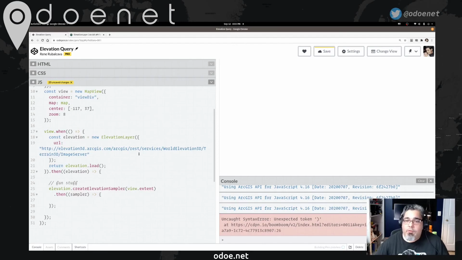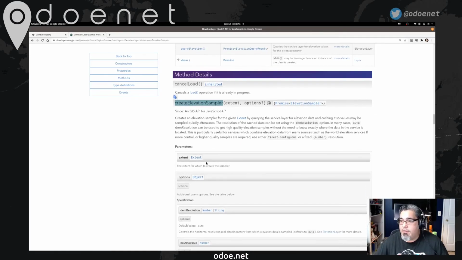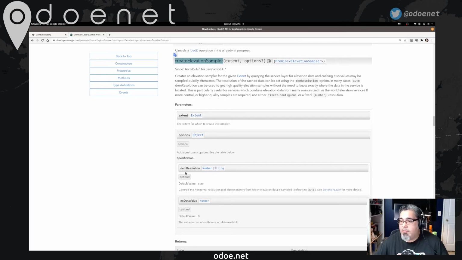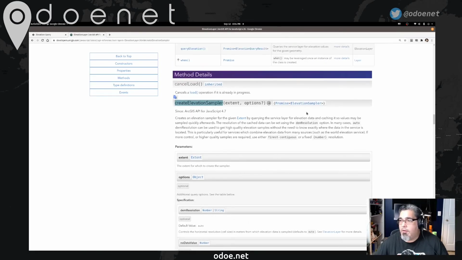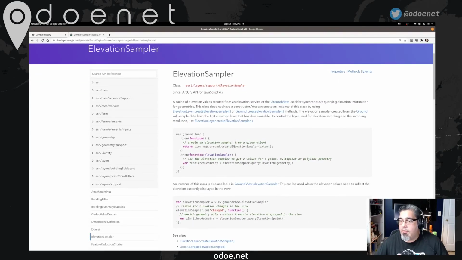So now what do I do with it? Now that's going to return back an elevation sampler, and I'm not bothering with any of these options in here for the DEM resolution or no data values. I just want everything, because I've never done this before. This is literally the first time I'm trying this. Okay, cool. Query based on elevations. All right, so now I should be able to do something really cool.